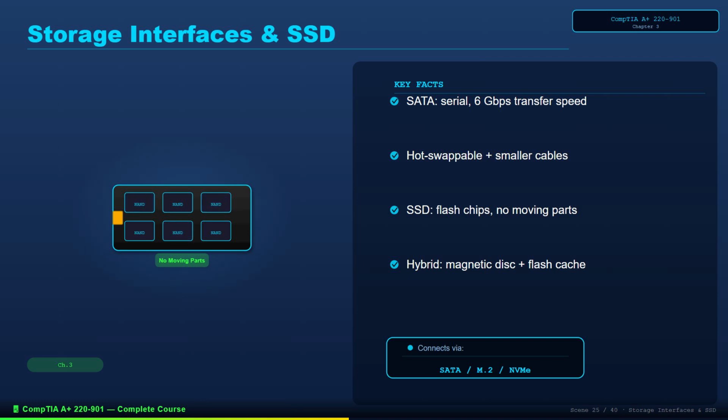Unlike parallel connections that send data across many wires at once, SATA sends data one bit at a time, reaching transfer speeds of up to 6 gigabits per second. SATA cables are much smaller, making cable management easier, and the drives are hot swappable.